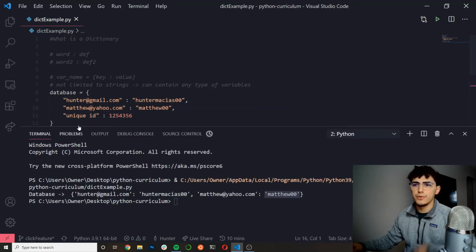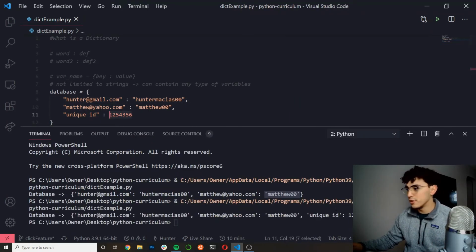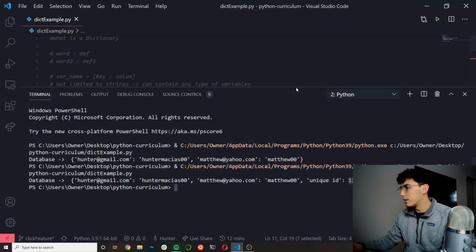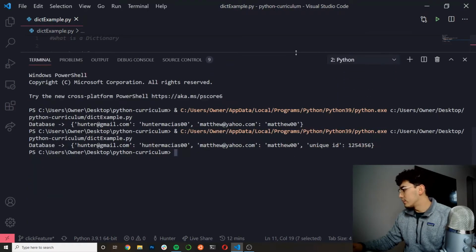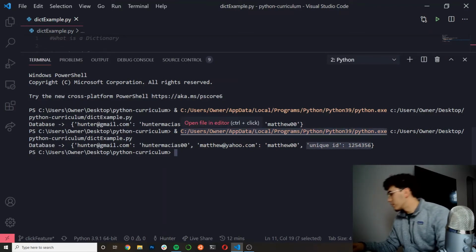So notice here now in our database we have strings, and we included an integer, and we have that exactly right here. So we have an integer included. Oh, you can't see that well. Let me move this a little higher. My face is in the way. There we go. So we have unique ID, and then right here we have our number.